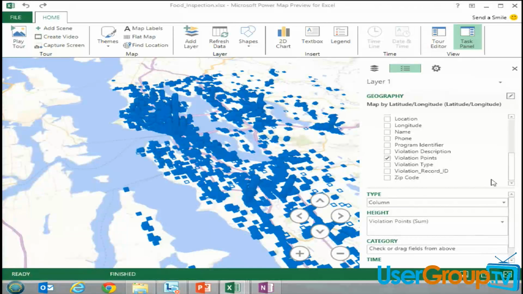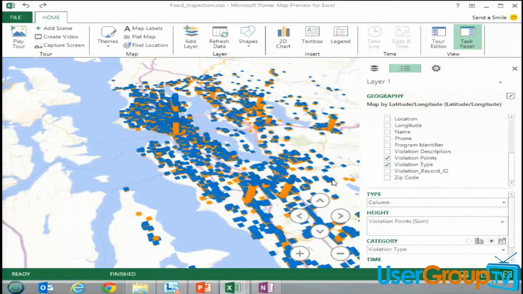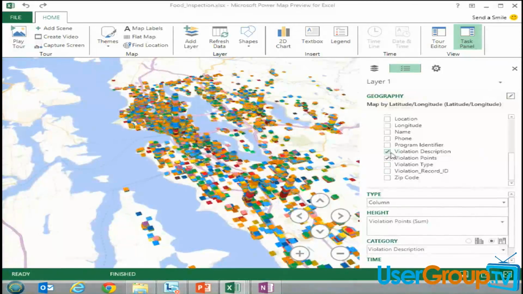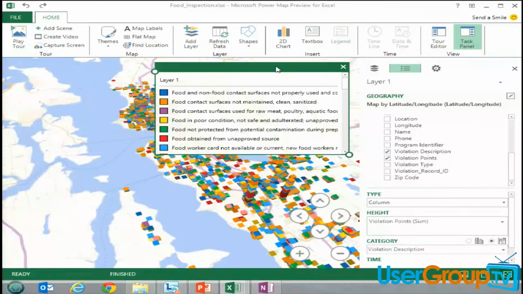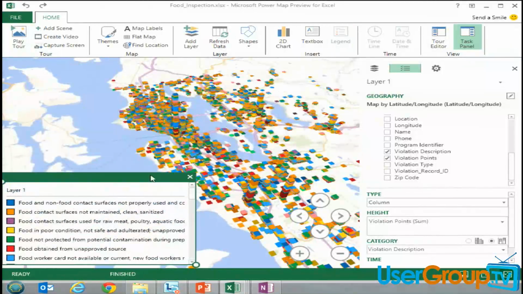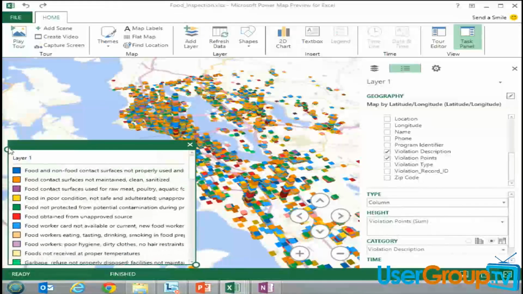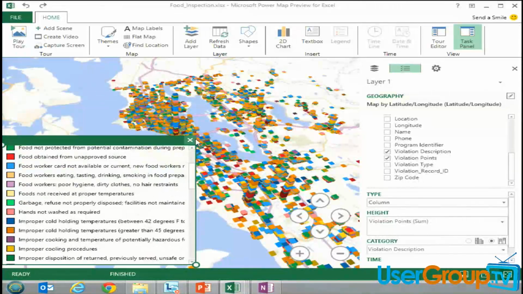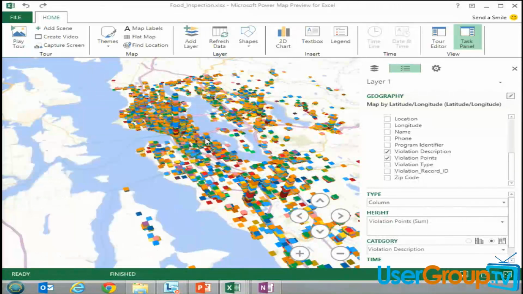Now let's see what kind of violations we're looking at. So we're going to take violation type, add that into a category. Actually, I want to do violation description, sorry. So obviously more data points here. Let's throw that legend back on there. And same kind of story. We have a lot of, you know, that's not the right one. We want to do name.